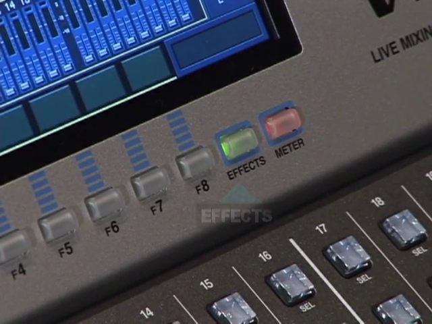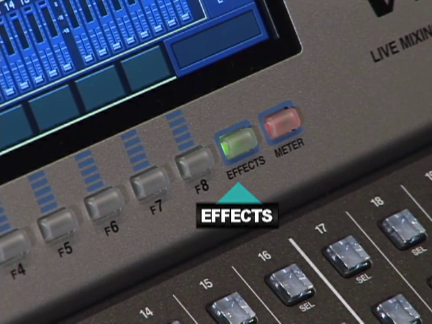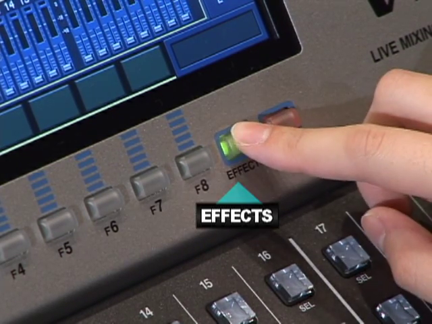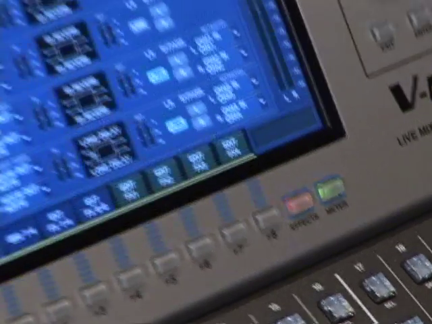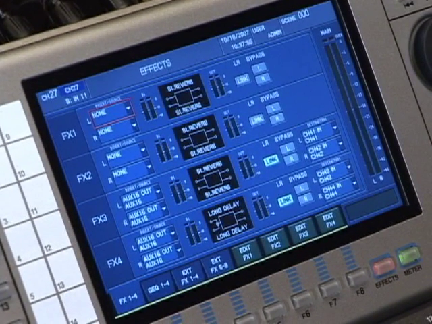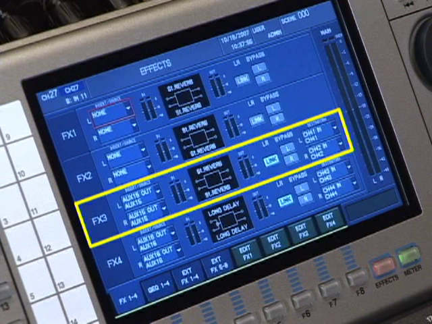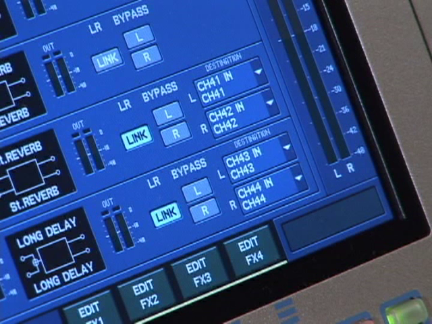Start by checking the effects summary screen. Press the Effects button located just below the display. 4 internal effects buses are shown on the display. Let's use effect number 3. Notice that the output of effect number 3 is routed to channels 41 and 42.